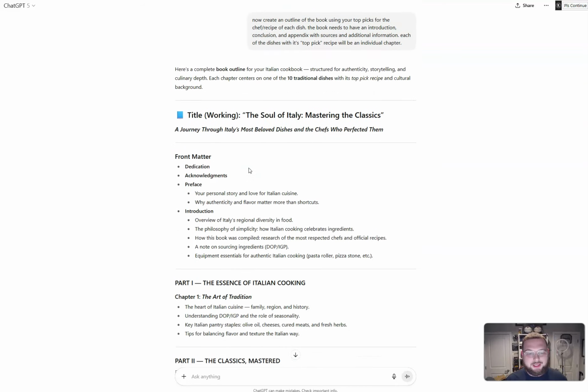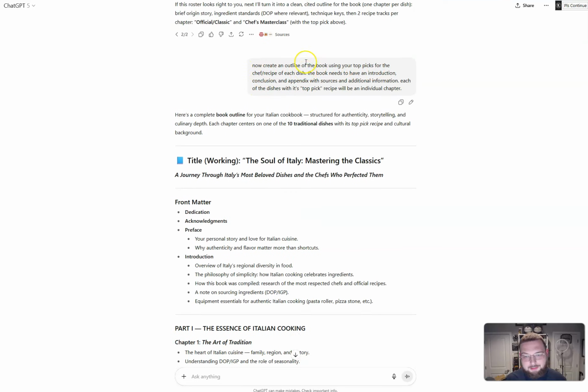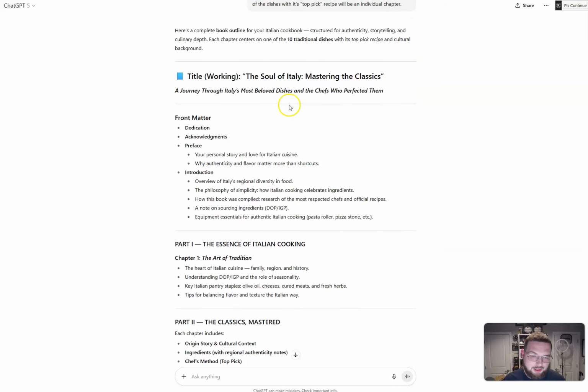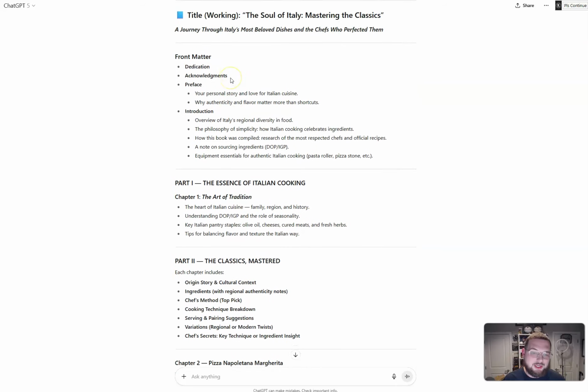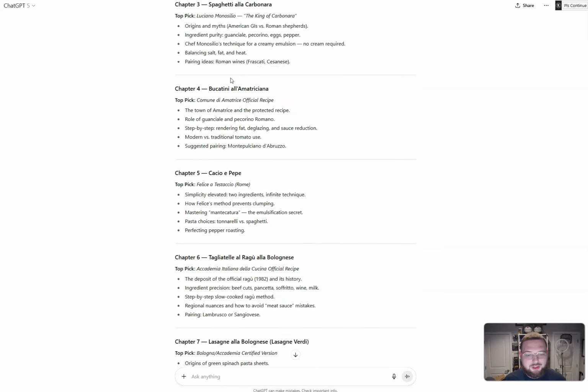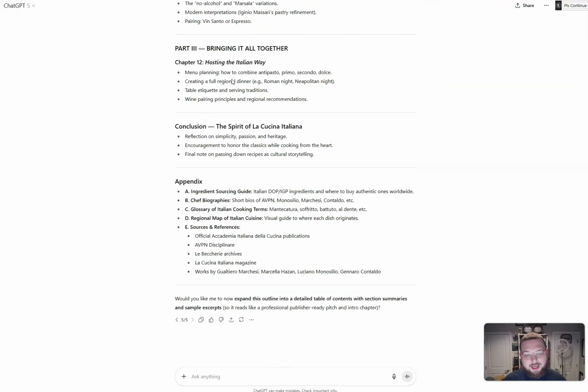So the next thing, I asked it to create then an outline of the book using the top picks that it already designated. It had top picks for each dish. The book needs to have an introduction, conclusion, appendix with sources and additional information, and to separate each chapter with its top pick into its own individual chapter. So here it is. You can see it broke it down into sections, introduction, all the chapters, so on and so forth, all the way down to the conclusion and the appendix at the end.